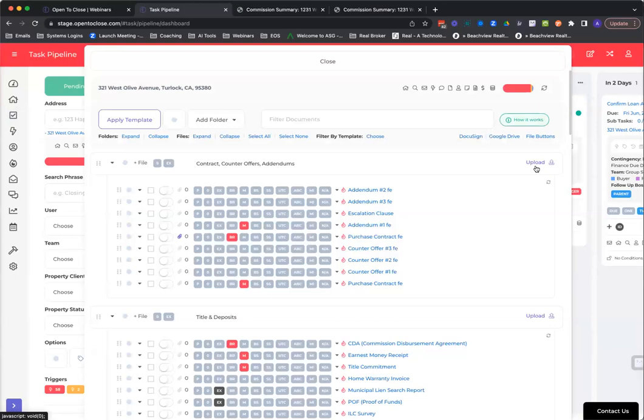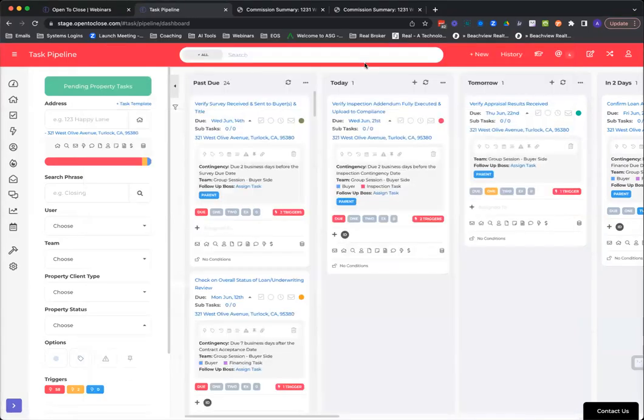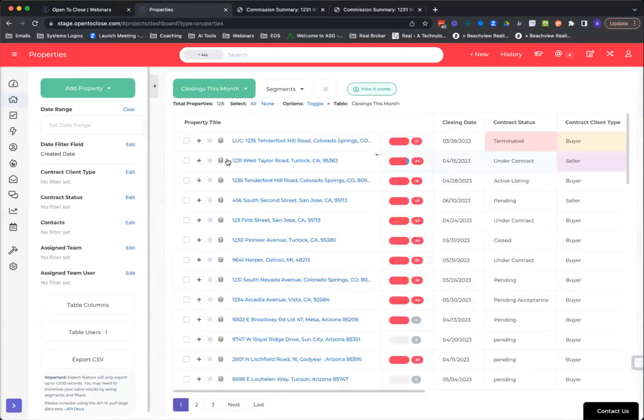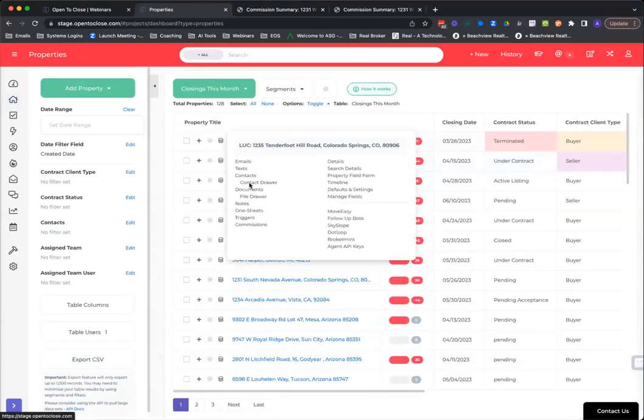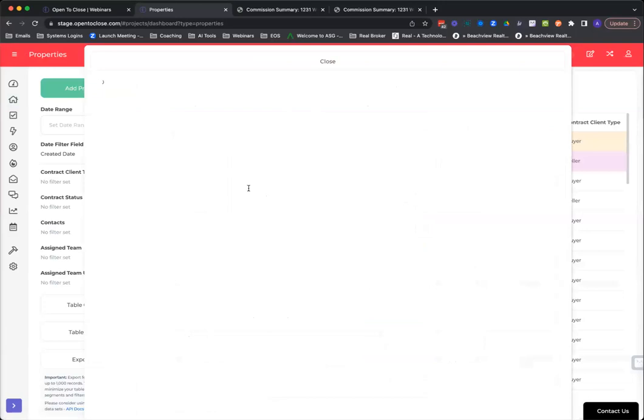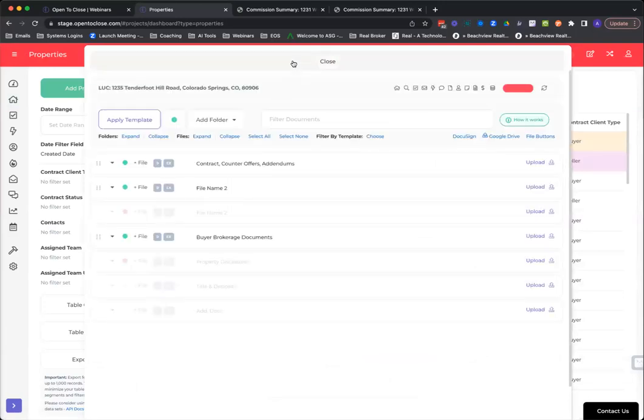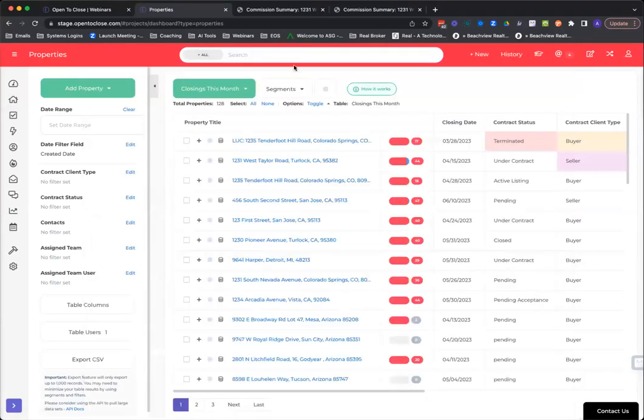Okay. The other ways are through the intake form. What other ways do they come in? I'm trying to think. There's a million different ways you can get them in here. You can do it on your property screen. You can click this and then say documents. And that's going to pop open your documents as well. Jana, what am I missing? Hannah, tell me what I'm missing here. I can't think through all the different scenarios.